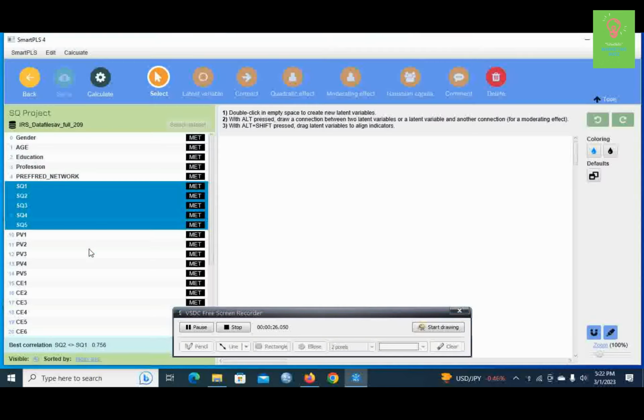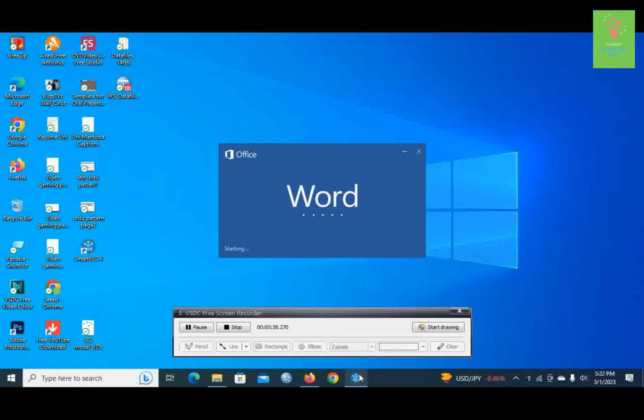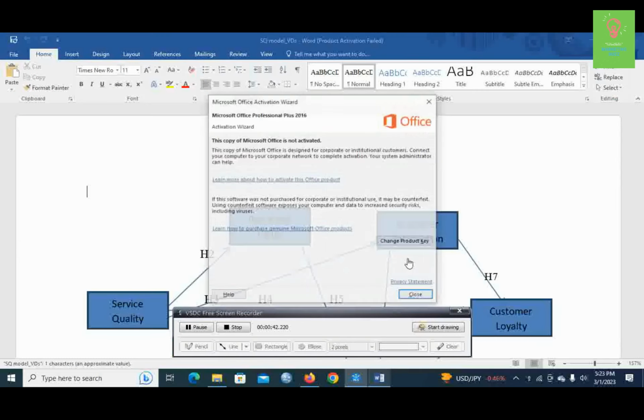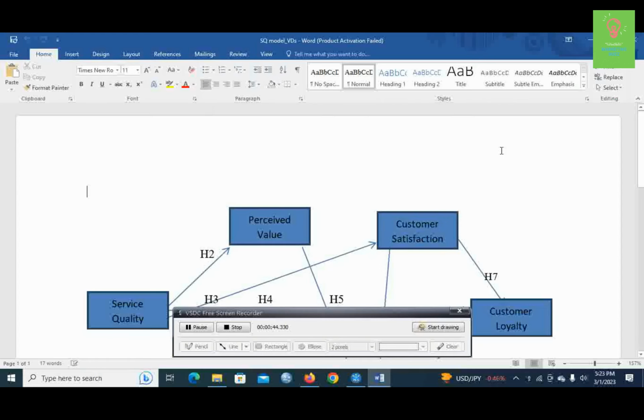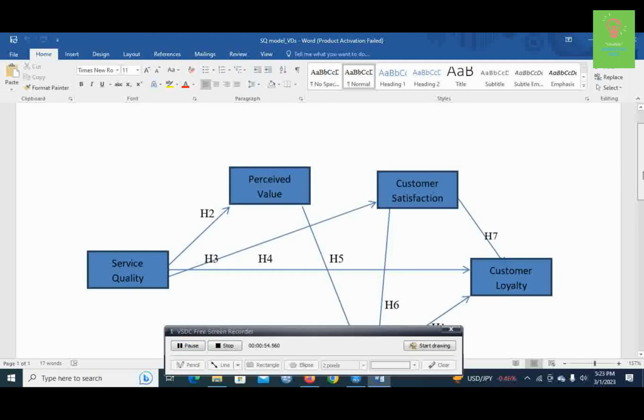Here it is. This is SmartPLS, and I have added the data file. You can watch my previous video on how I added this data. Here is my model, and here is my research paper. Let me show you its variables, and then we will move forward. You can consult the literature about the relationships which I have made. I have made this model like that.